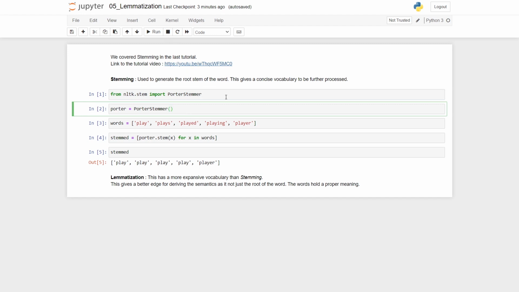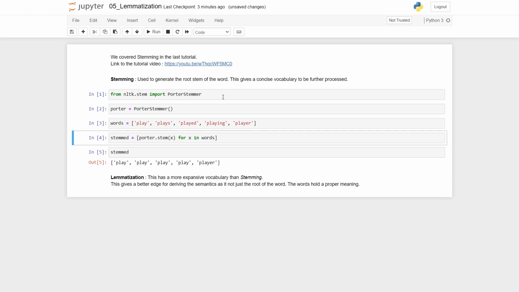Anyway, we first have to import this, then run this, and I have used some words: play, plays, played, playing, and player. All of these words have the root play, but the semantics are going to differ in some cases. So here I perform a list comprehension, which is just porter.stem(x) for x in words. That is the way we say it. And if I check, I get play, and player.